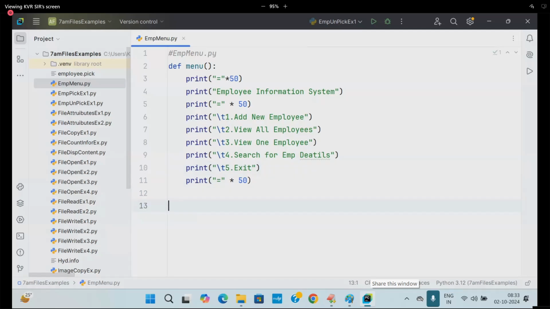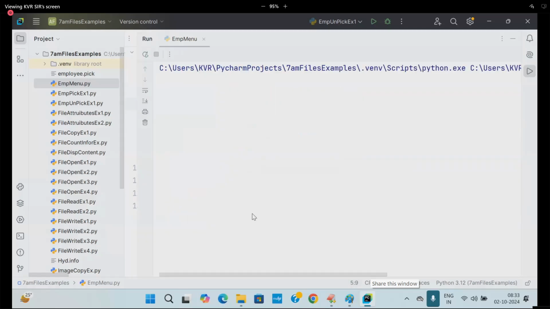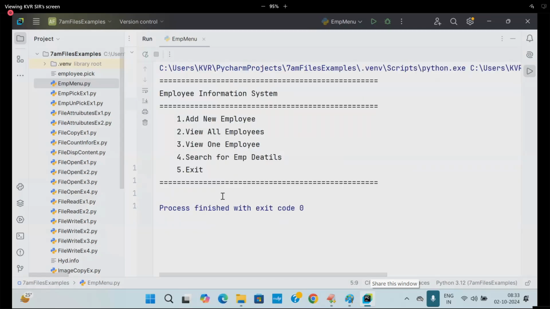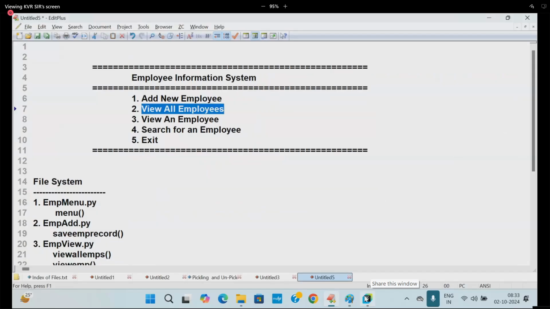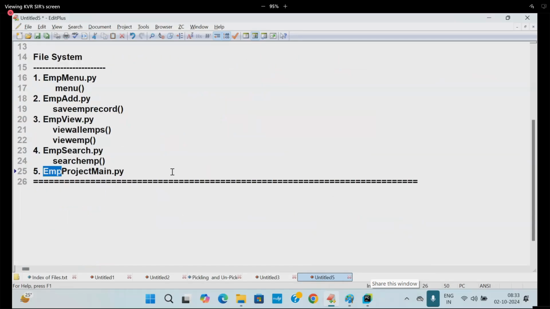And test your menu once here. Try to run this. So you got the data. This is the menu which is available in front of you. Students, I'll go to this place and I'll go for what? The main project I will take up.